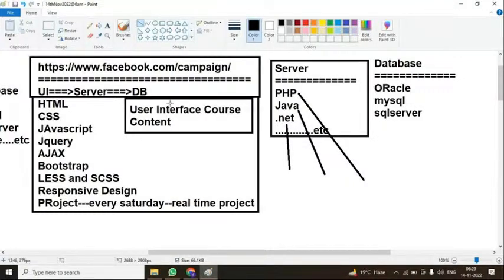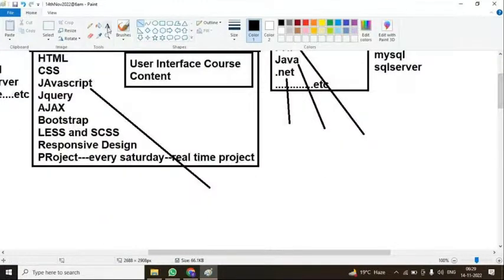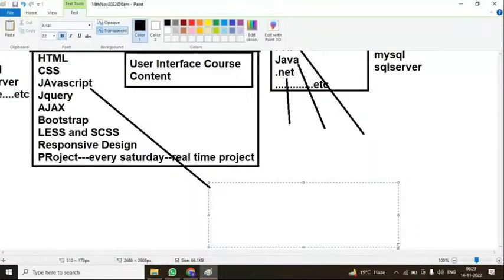So everywhere they are looking for framework-level programmers. Here in front end, they are looking for framework programmers who know Angular or React or Node.js. These are JavaScript frameworks.